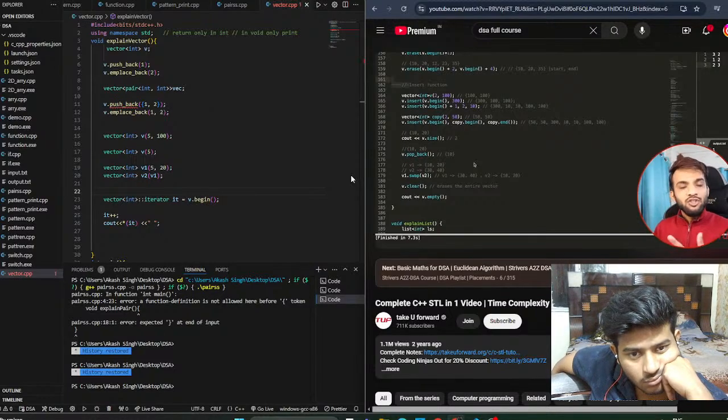Now what are the other functions in vector? V dot size will give you how many elements are there in the vector as of now. Dot pop back, if this is the vector, pops out the last element. Dot swap is very simple. If this is a vector v1, this is a vector v2, it swaps the vectors, as the name says.